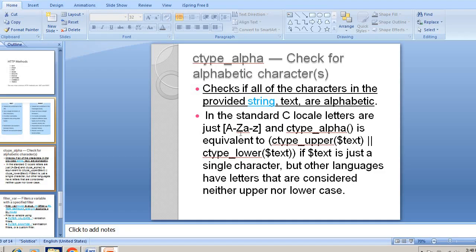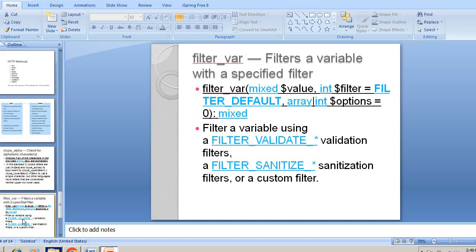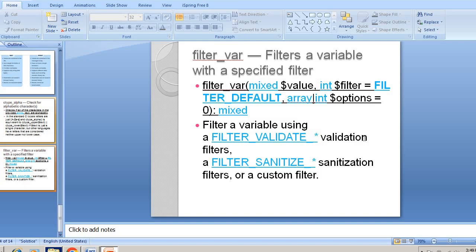Another function which we have used for checking is filter underscore var. This is meant for checking the status of the text. The symbols which are needed in the text can be checked here. So filter validate will generate the validation filter, and sanitization filter or custom filter in this case. These are the two types, and these are used by us in this validation form. Okay. So hope you could understand.